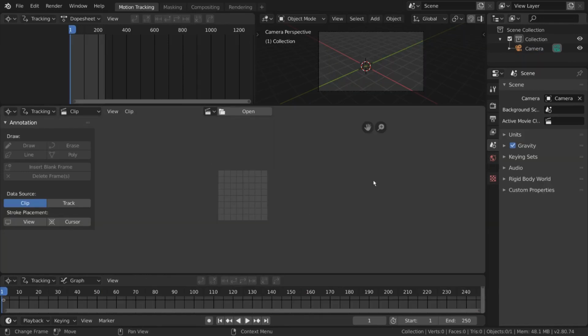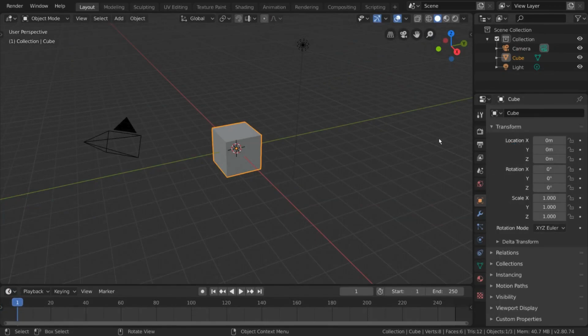And that's the general summary of how workspaces work. We'll be going over specific workspaces in more detail in their separate videos.